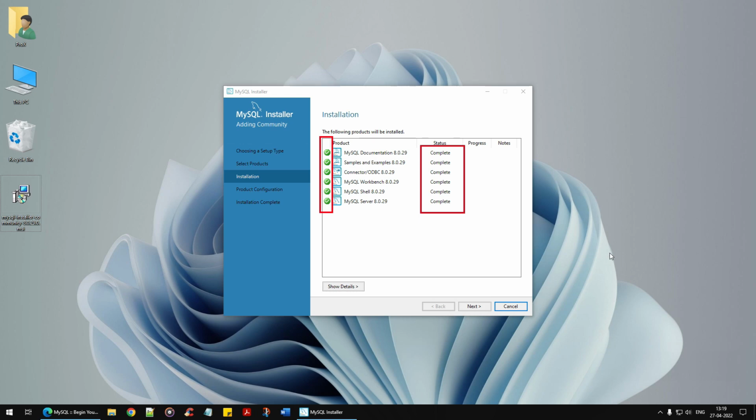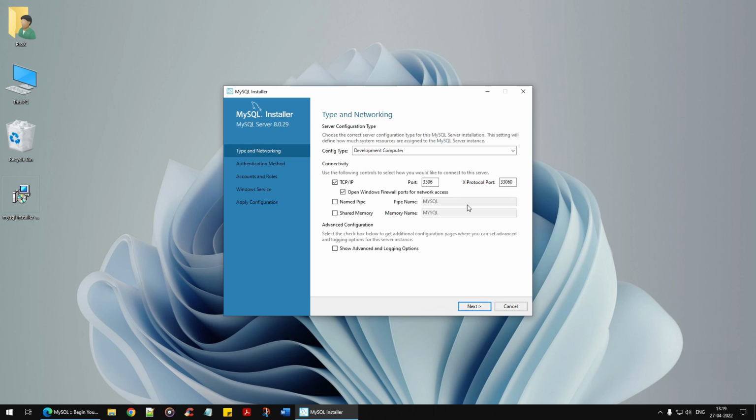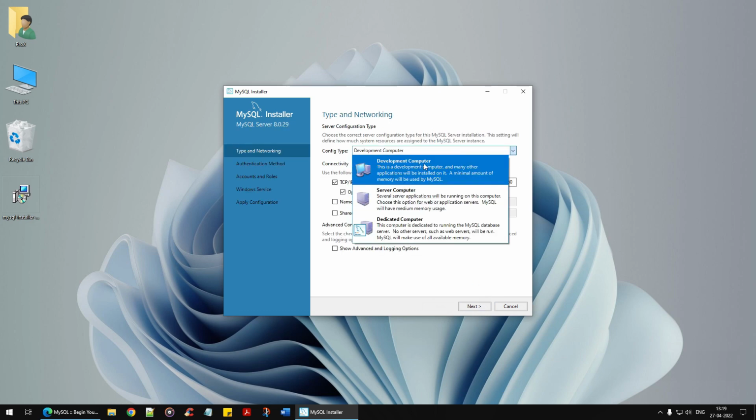Okay, there you go. The installation has been completed. Let's click on the next icon. Okay, there you go. And now it's asking to ready to configure. Click on next. Just make sure that you select the developments.